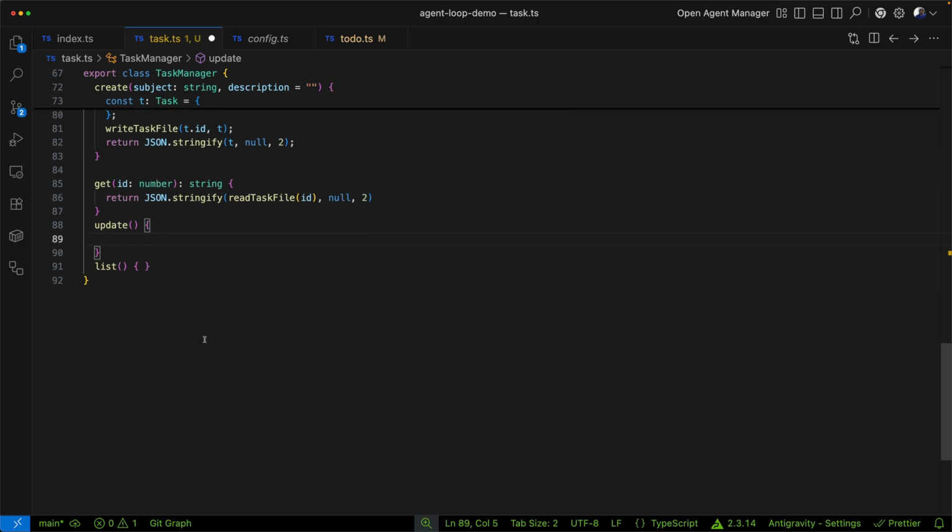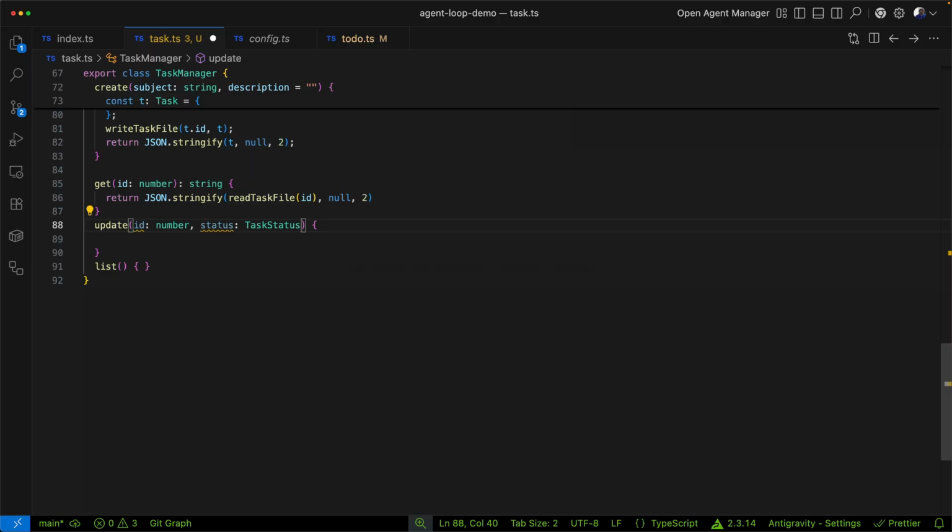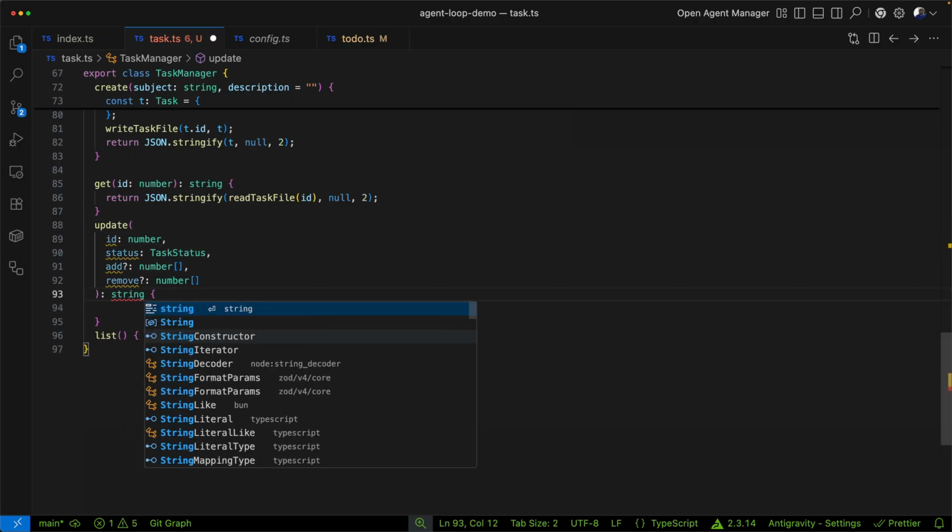Okay, update. This one's a slightly more complicated function. We're going to have an ID, which is a number. We are going to have a status, which is a task status. We're going to have add. This is really just short for add blocked by. So add an ID of a task that this is dependent on. And then a remove, which again is the opposite of that. Remove a dependency. This is no longer blocking this current task. I'm going to break these out a bit. This guy is going to return a string.